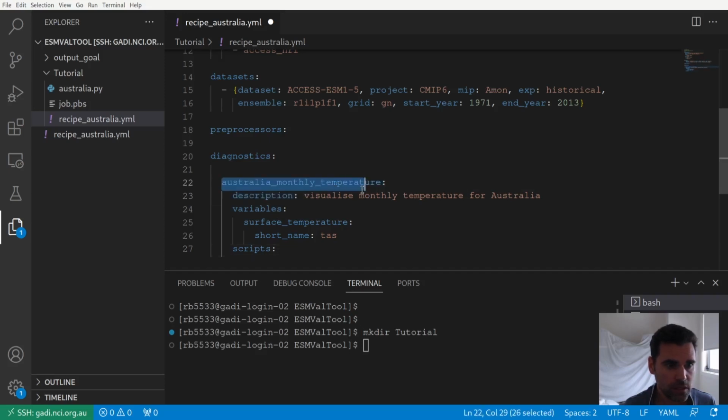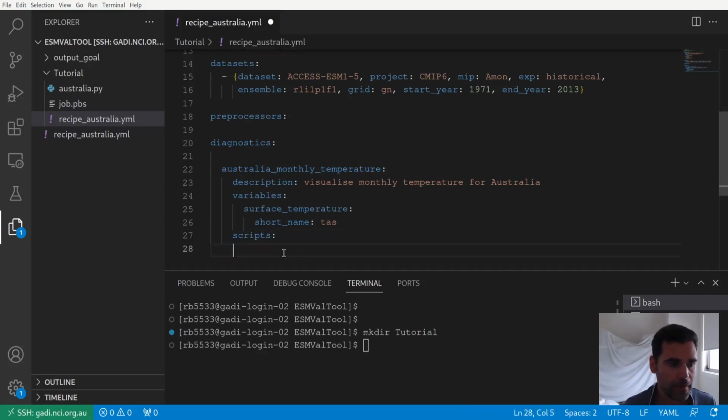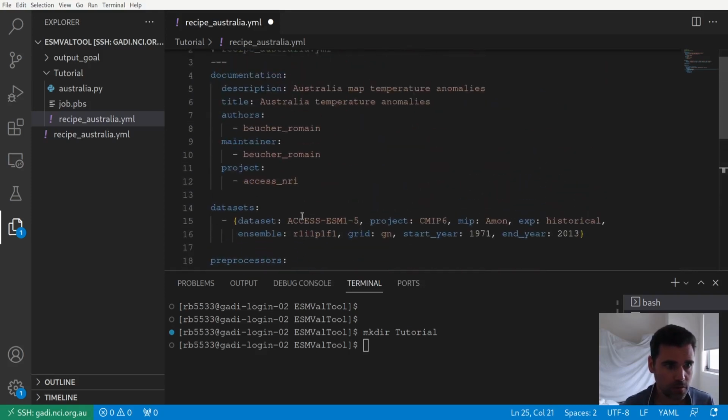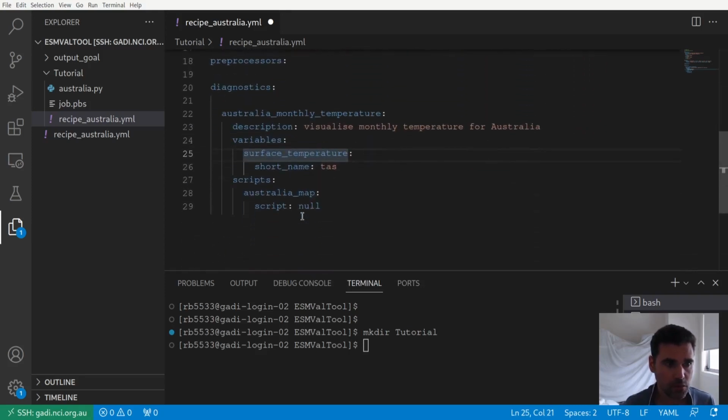So the diagnostic needs two things. It needs a set of variables, and it needs some scripts to run. So we're going to use one script called Australia map, and give it a path to a script. And for now, I'm just going to use nil, just for the sake of slowly taking you through the process of writing.